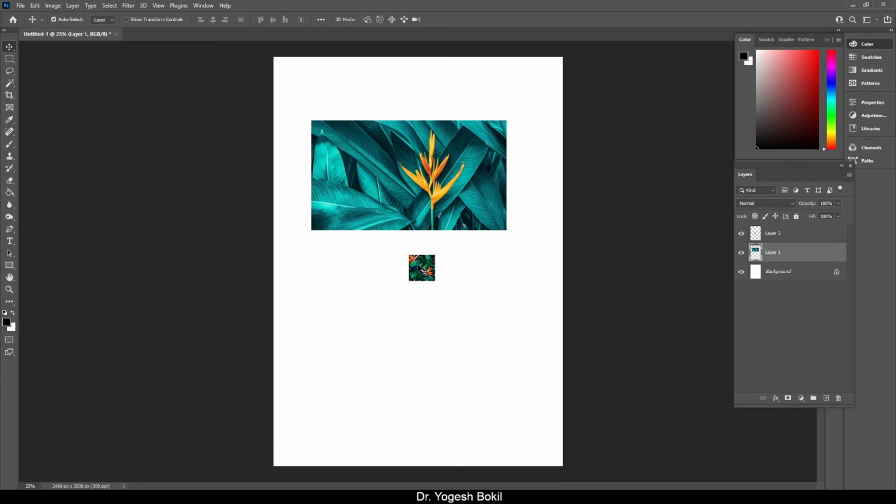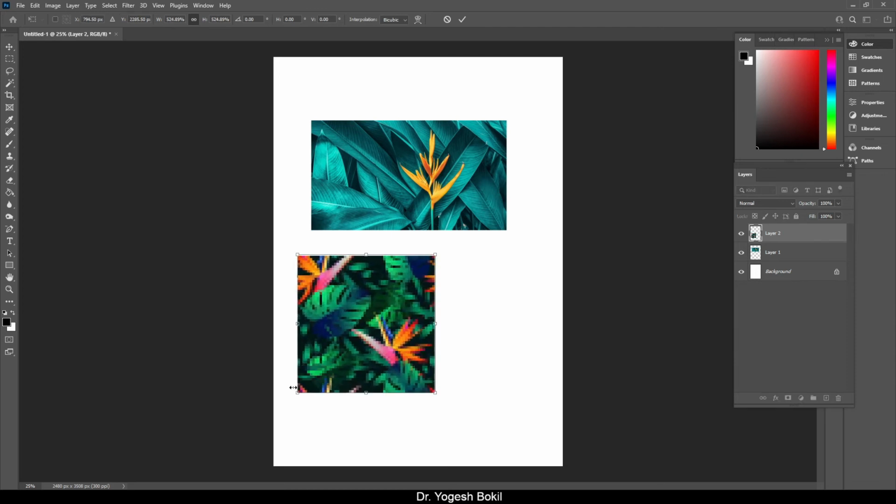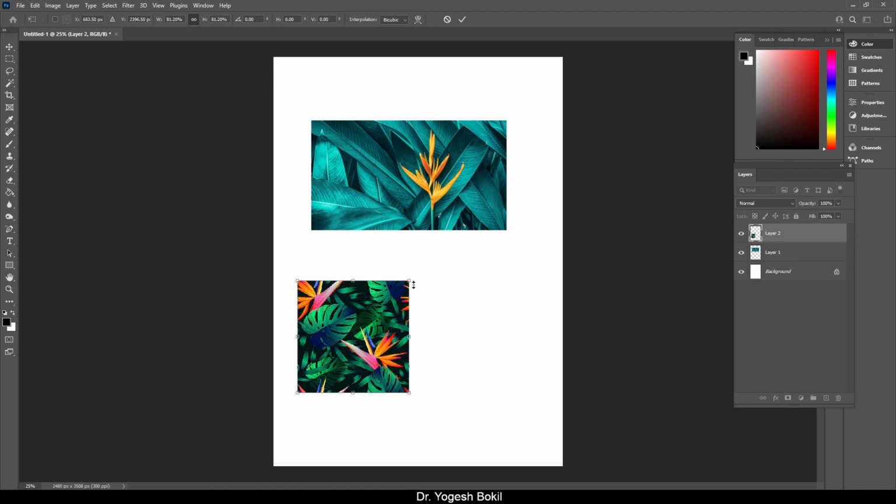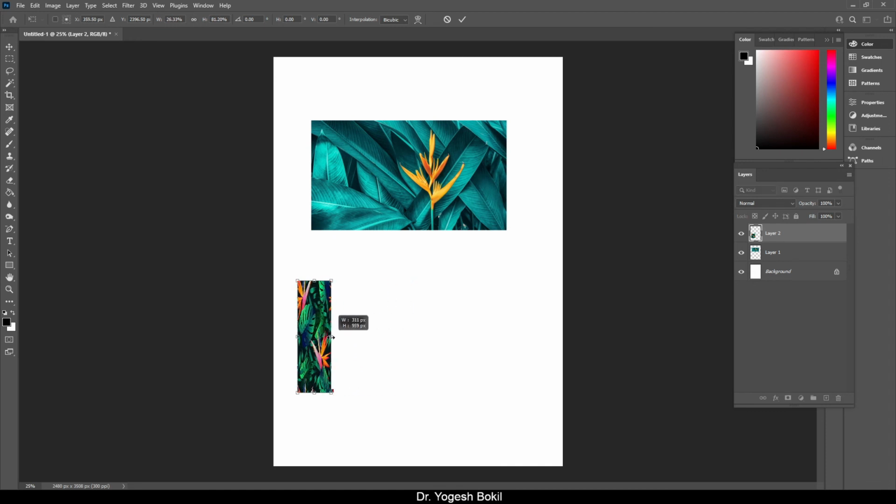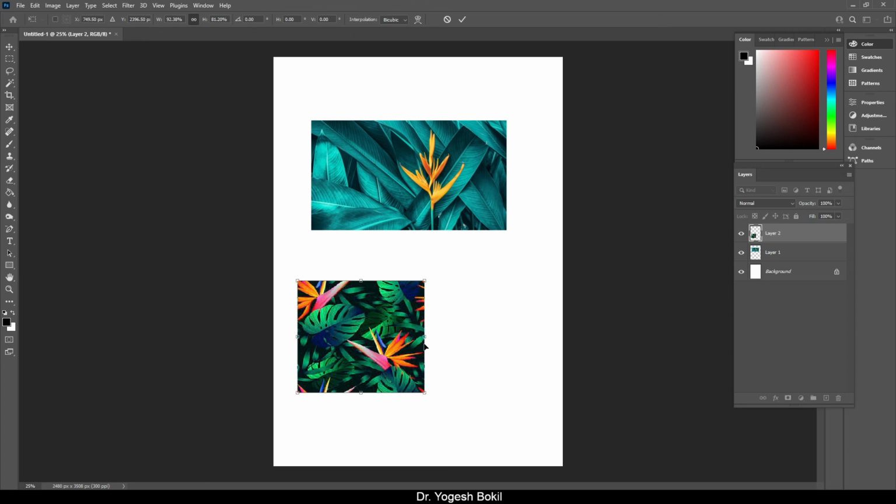Now this is our second image, and Control T for transform and drag and drop from the corner for proportionate images, and click on Enter for the finalization. And using the Shift key you can decrease the image with the unproportionate version. Escape is for cancellation.